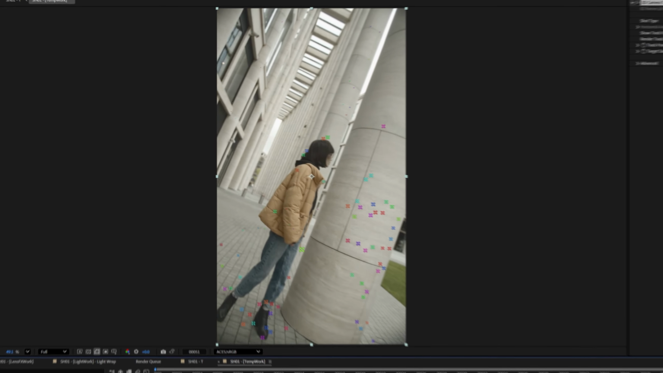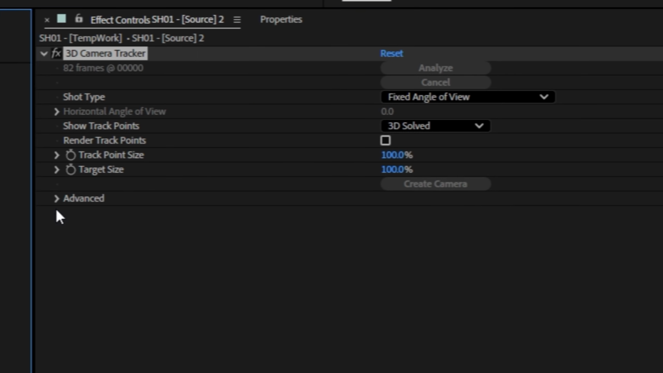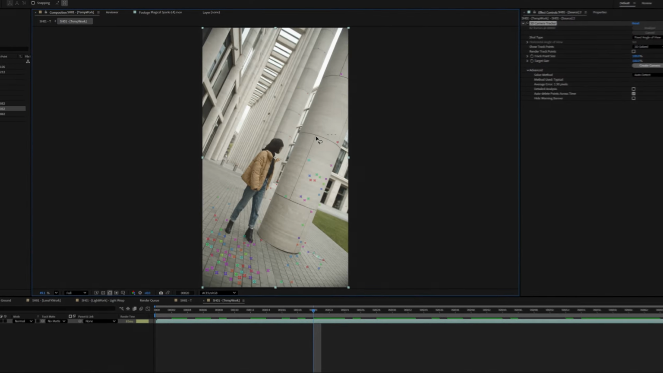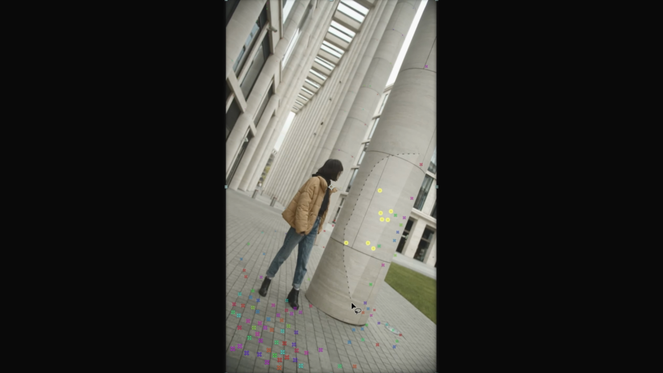To improve the tracking result, I recommend deleting track points on moving objects like the girl. Select those points and delete them. You can see the result here. The lower the number, the better the tracking quality. Once the tracking is finished, select the points in this column.